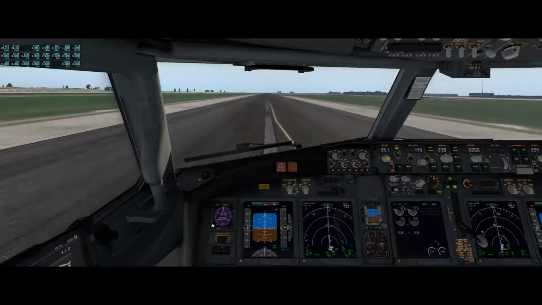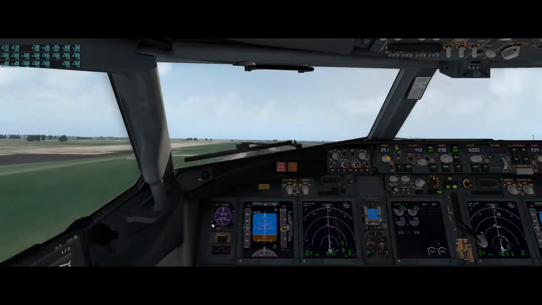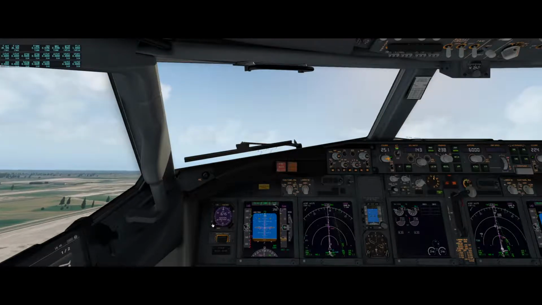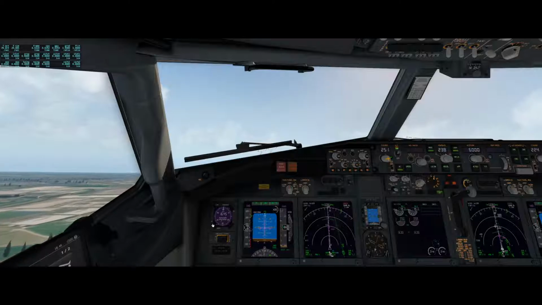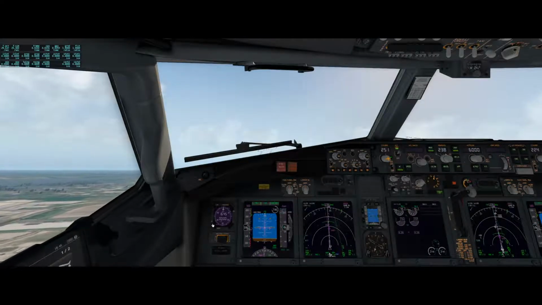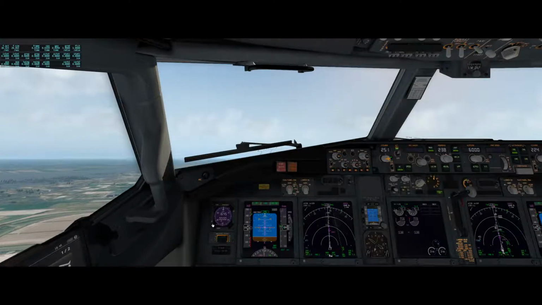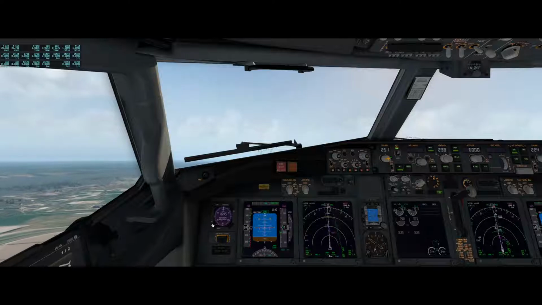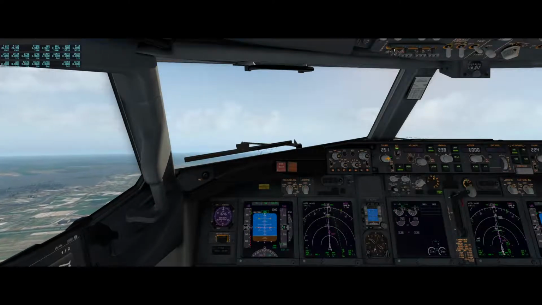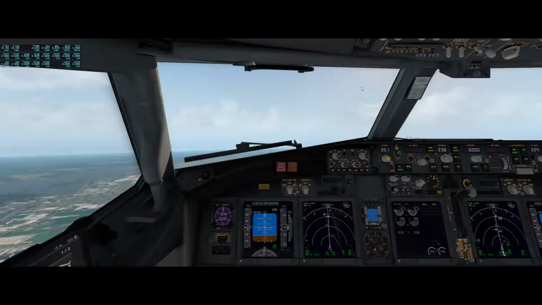V1, rotate. Positive rate. You're up. 400. Let's get the airplane in trim. 1,000. Oh, that's interesting. Haven't seen that happen before. To be spring loaded.